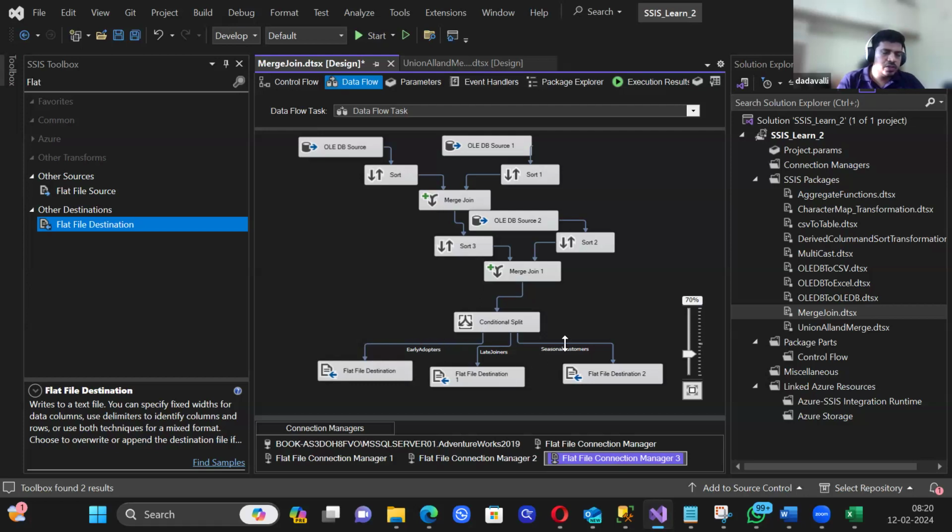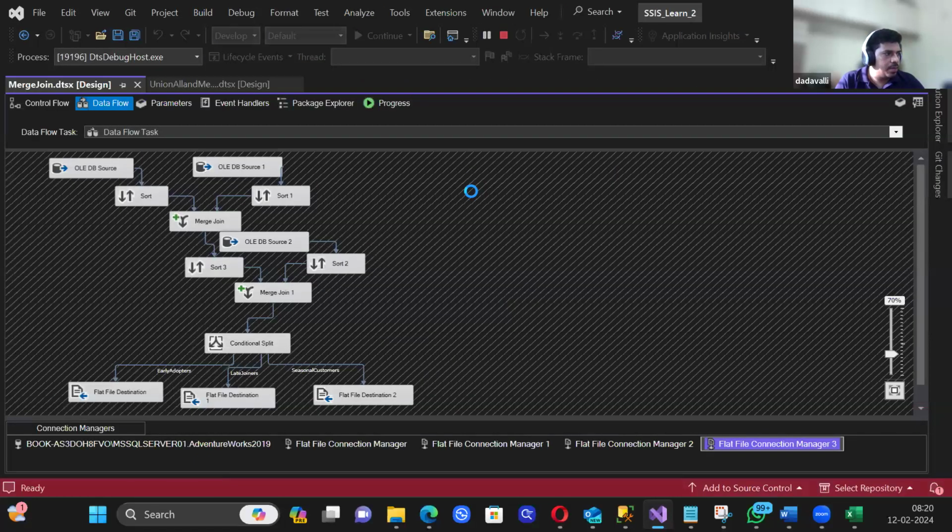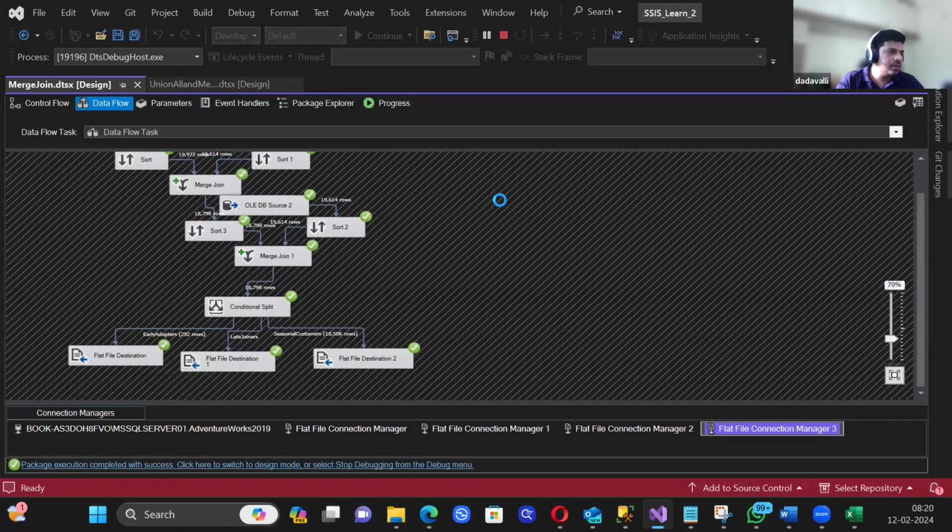So early adopters, late joiners, and seasonal customers. Let me just save this and execute this particular package. Let's see if there are no errors. It will automatically create all these pipelines. So this is a very basic way of creating this.